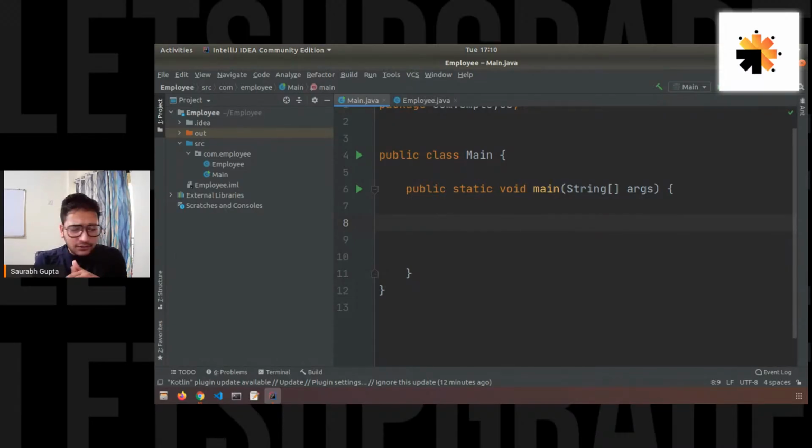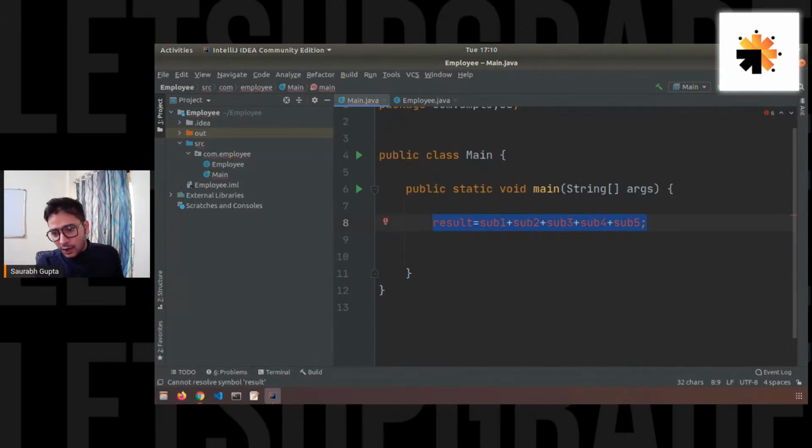Okay, that was simple, right? That question was pretty simple. You just have to take 5 subject marks as input. And then you have to add it. Let's say subject 1 plus subject 2 plus subject 3 plus subject 4 plus subject 5. I think it was something like this. Then this was your result, right? So you have to print it. I'll tell you how to print percentages.